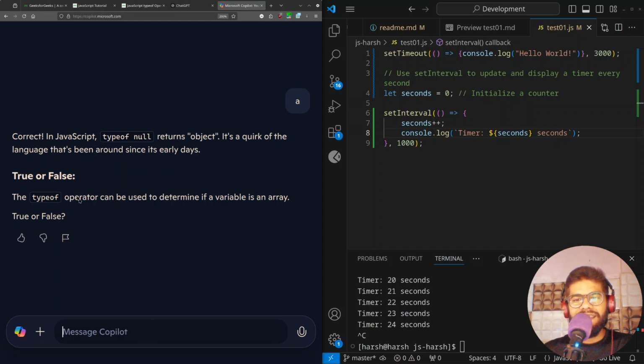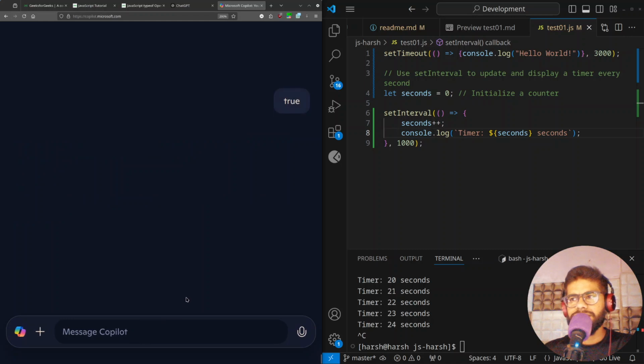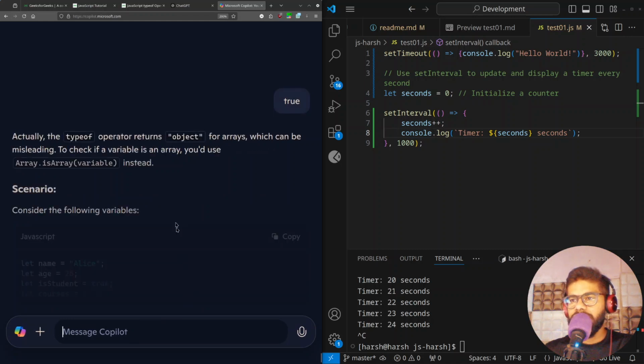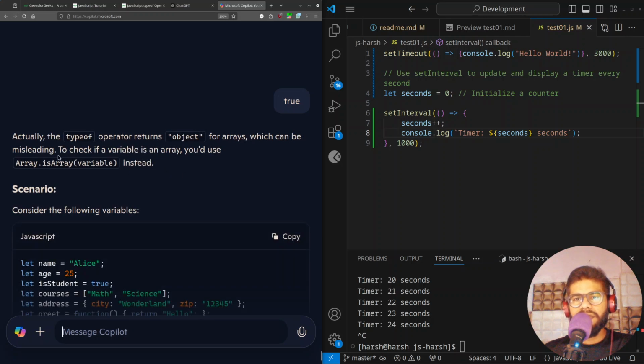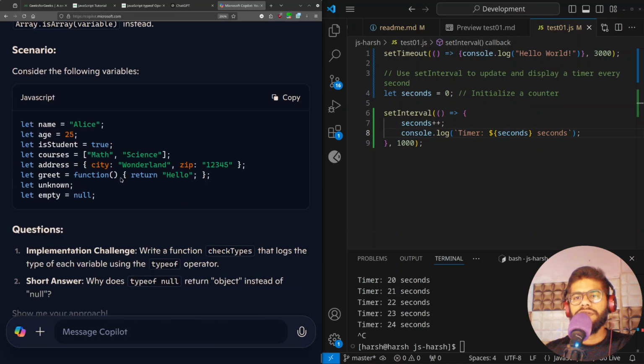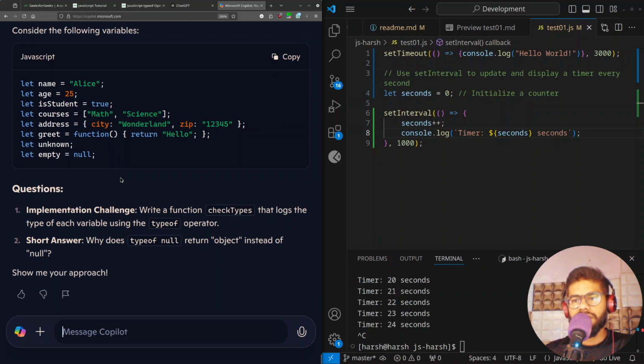And next thing, the typeof operator can be used to determine if a variable is an array. True, we can use this. Certainly we can. Okay, which can be misleading. To check a variable you go to isArray. Okay. And there I failed to handle the quirks of the language.